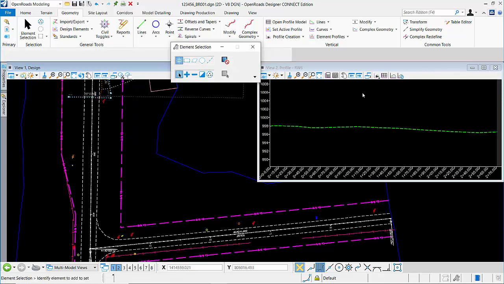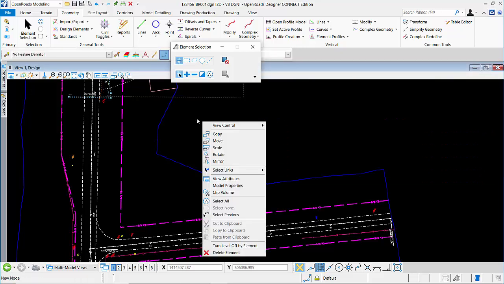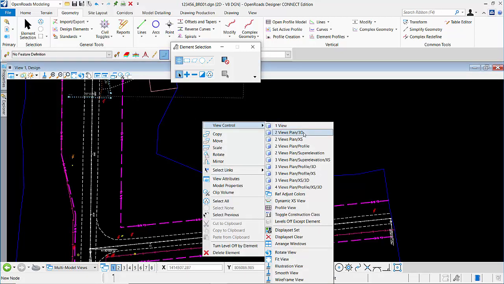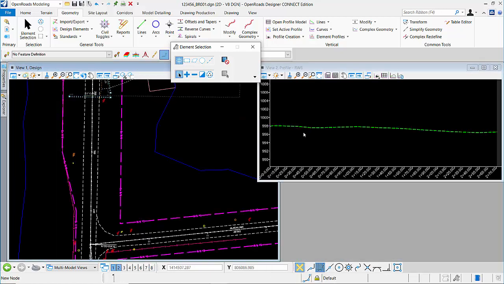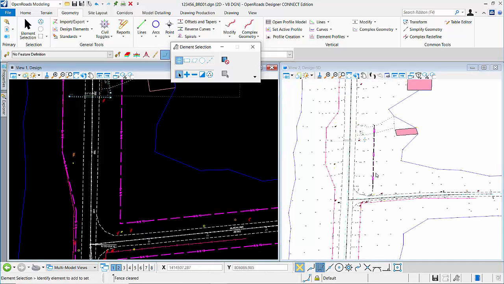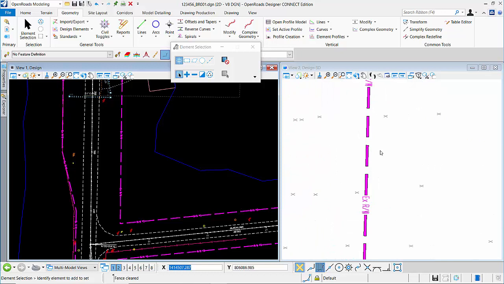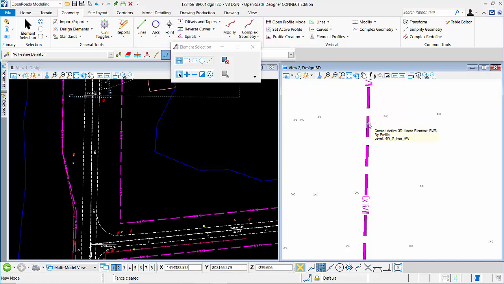Let's take a look at this element in the 3D model. So I'll hold down my right mouse button, pick View Control, Two Views, Plan and 3D. So in the 3D view, I can see that I have a 3D line string for that element, and the symbology for that is based on the feature definition that was defined for the right-of-way line itself. So this is the actual element that it's going to intersect and get its elevation.